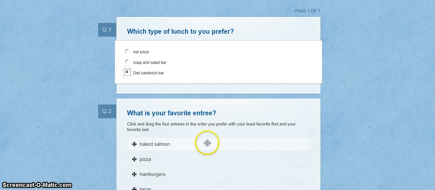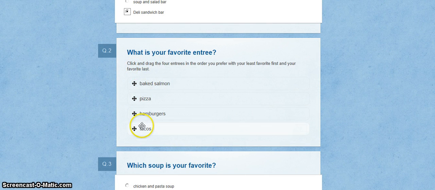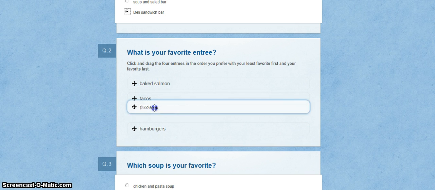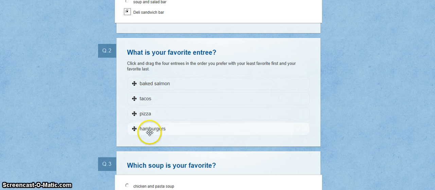I like the deli bar. This did not seem intuitive to me, so I gave a note. Click and drag the 4 entrees in the order you prefer, with your least favorite first and your favorite last. Probably should have used top and bottom, but I didn't. So you can just click and drag and put them in the order that you want.